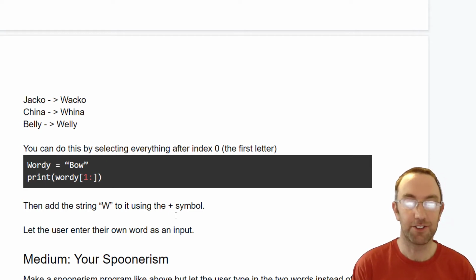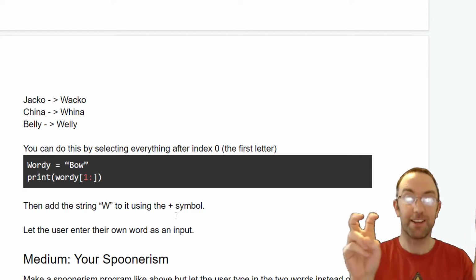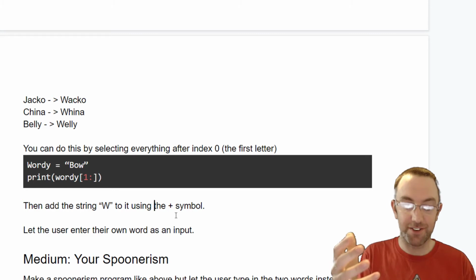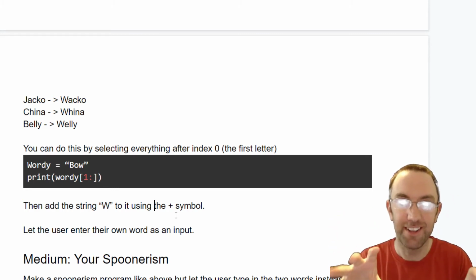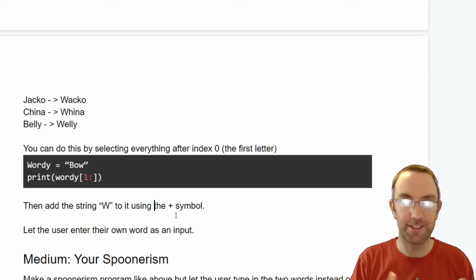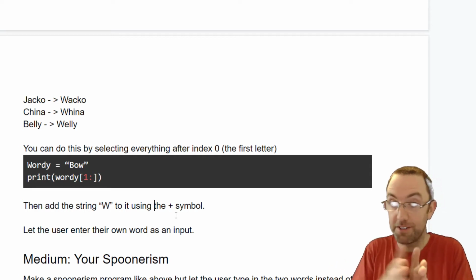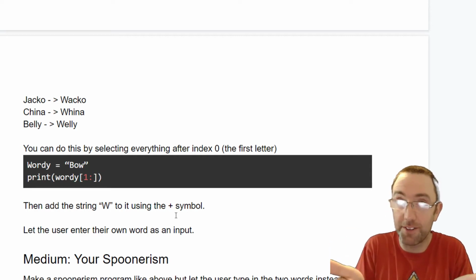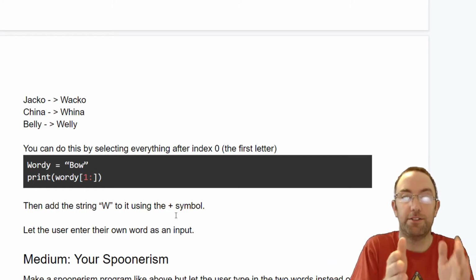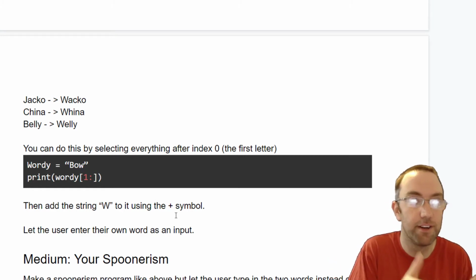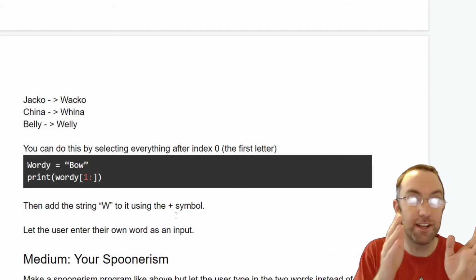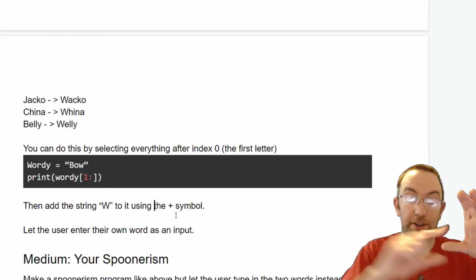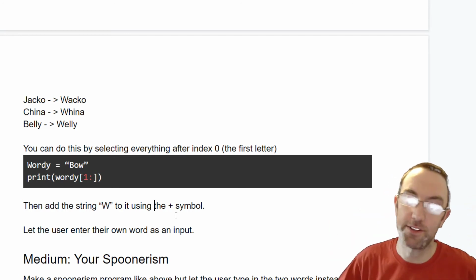How are you going to do this though? It's not hard. You just go W in quotation marks, so you're saying it's a string, plus, because you're going to concatenate, fancy word for glue on, W plus a word except for the first letter. And you know how to do a word except for the first letter. You just take the thing, not index 0 because that's the first letter, index 1 and everything onwards. So it's just square bracket 1 colon. Colon is everything afterwards.